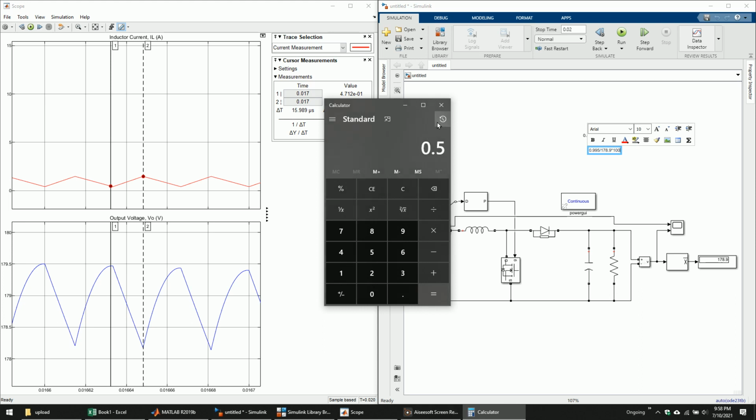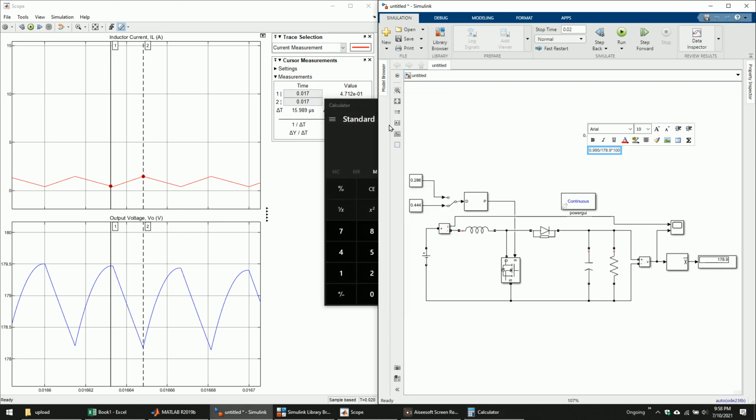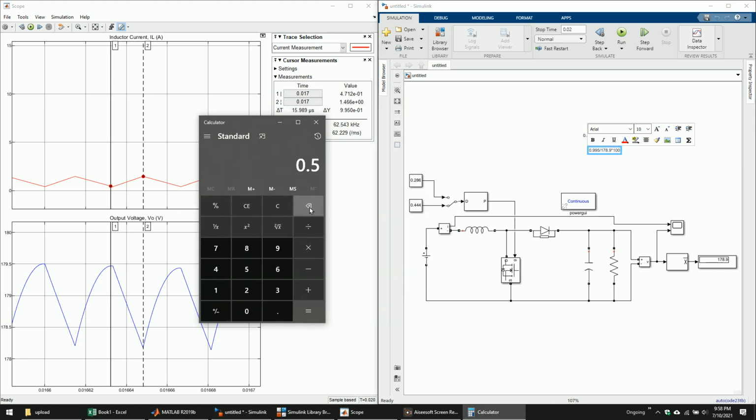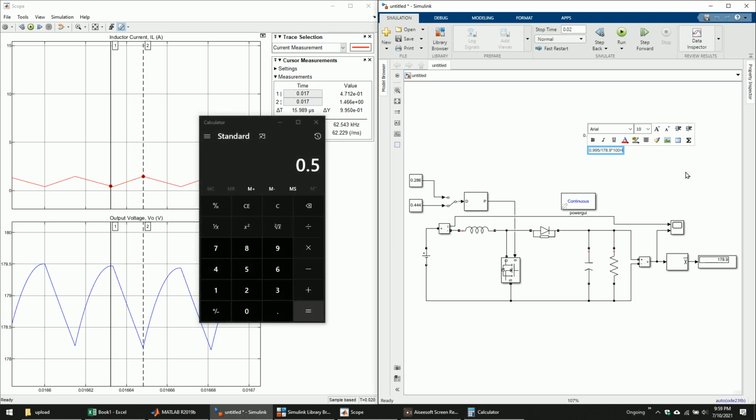0.556%. So both of the designs are good.